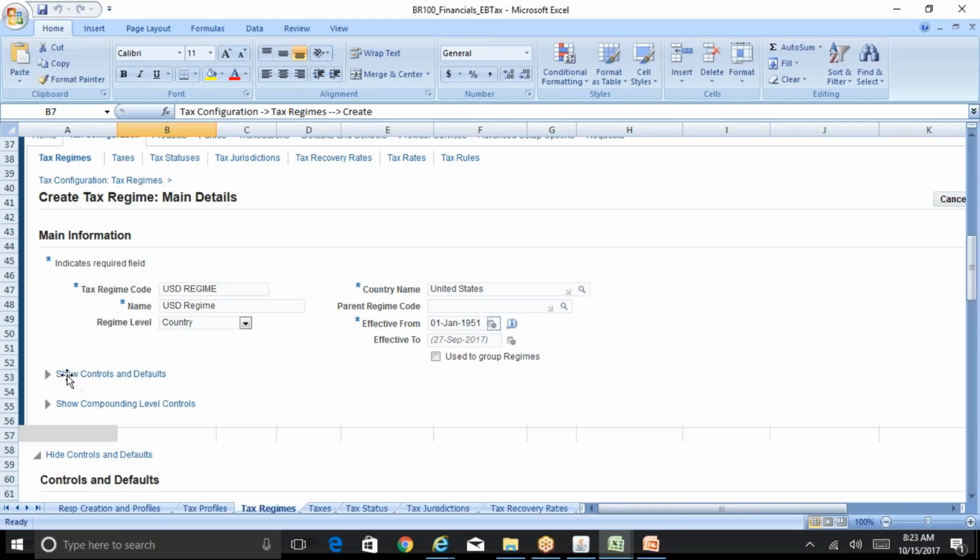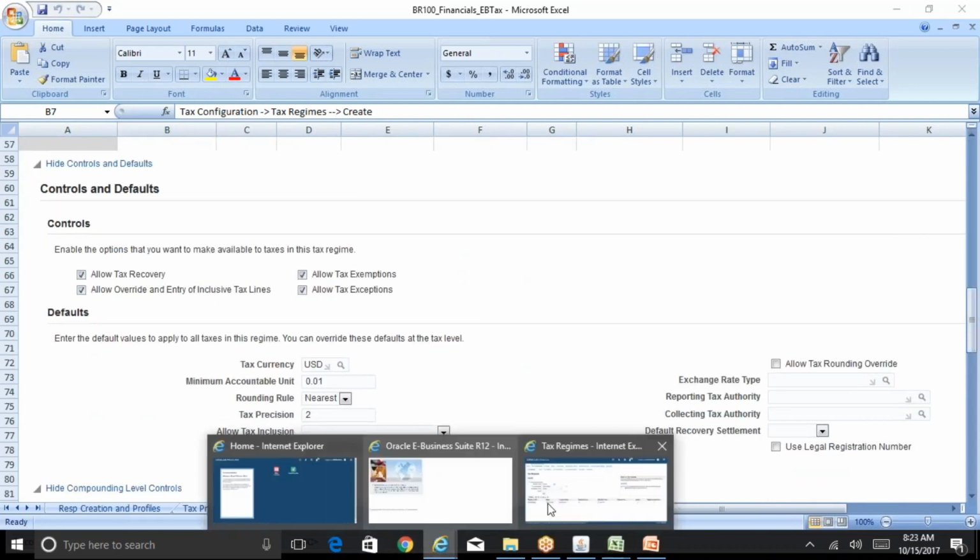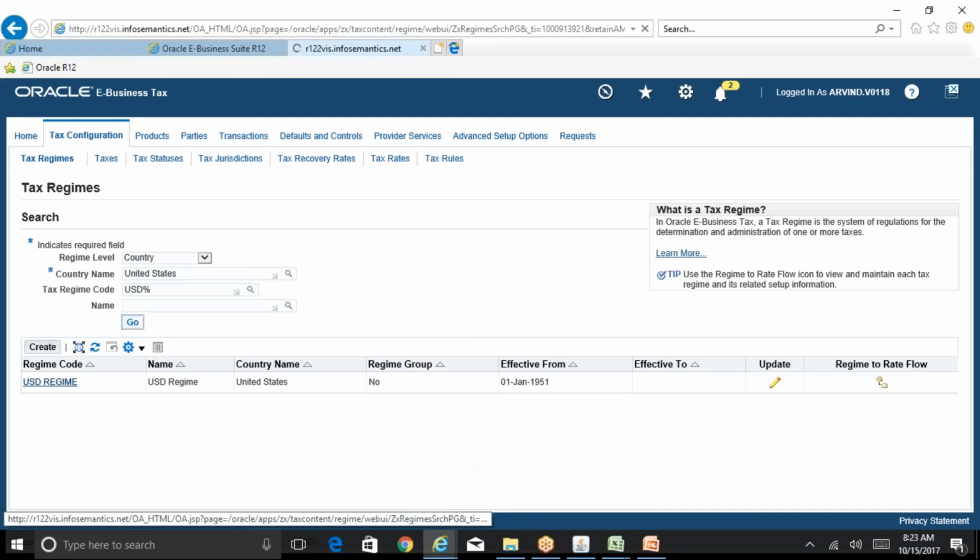And then when you click on show controls and defaults, there are some controls here. So I'll just go to the screen. I had already created this. Click on update because I had already created.